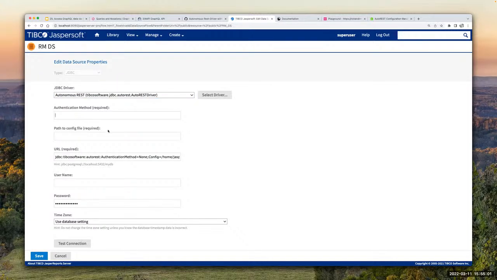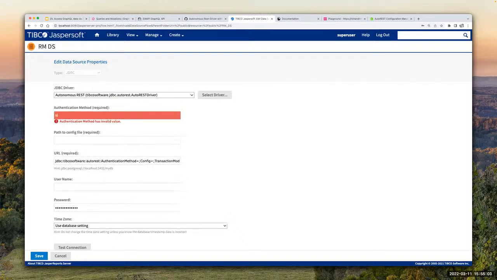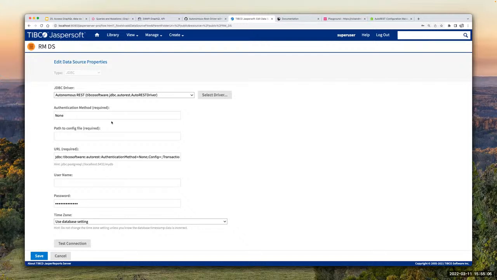Typically you want, not typically, in this case, we don't require authentication. So I just put none, and then I put the REST file, or REST config file, in this case, this one. And they will be added here automatically. And then finally, the one I mentioned before, transaction mode equal ignore, you need this, otherwise things won't work. In this case, I don't have authentication, so username and password I don't need. Click test connection, it works, and save. In this case, I don't need to save. It's already saved.